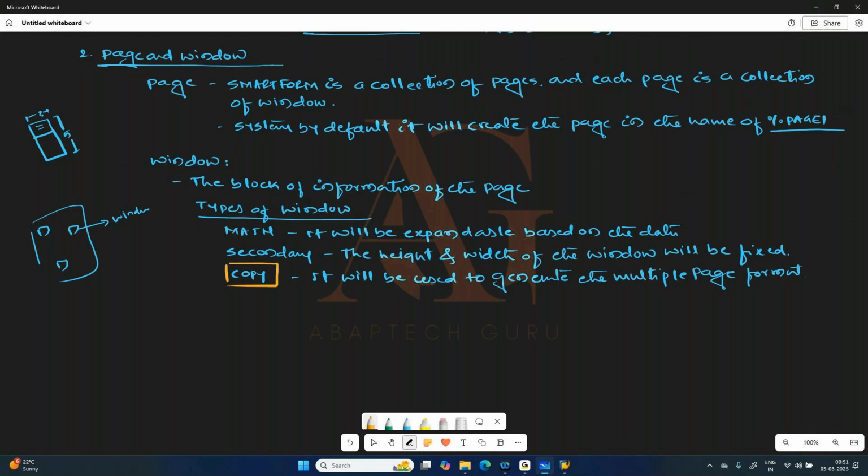10% are sticking to the Adobe form because it is newer, and people are slowly starting to migrate towards the Adobe form. But still SmartForm has its own set of features. Adobe has its own set of features. So they are going in parallel. But still SmartForm is one step ahead because of this copy window.